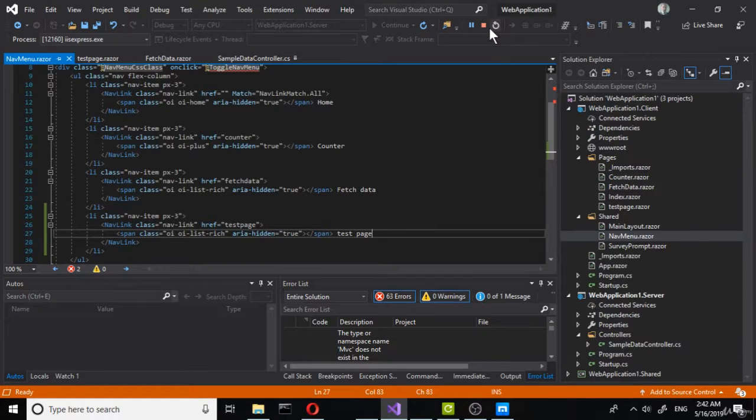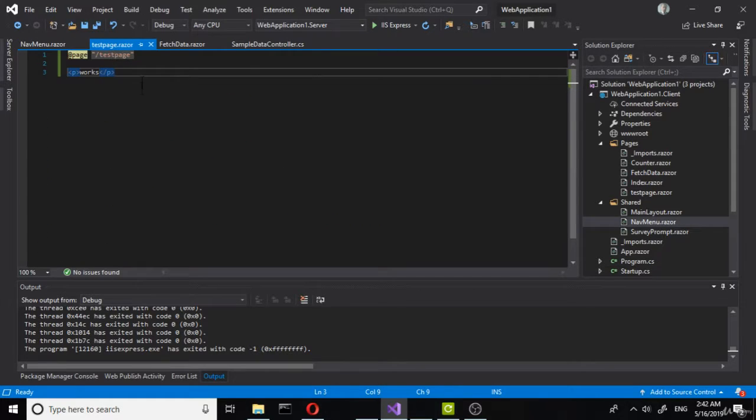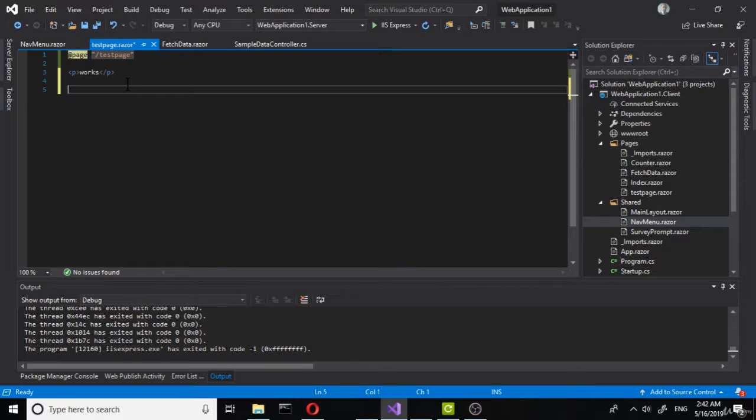So now let's get back and let's do something a bit more interesting with the test page .razor. So let's write a little function.